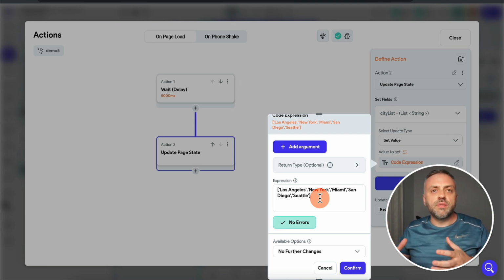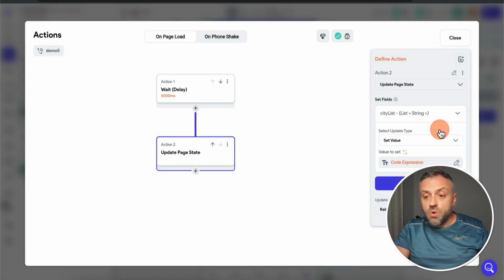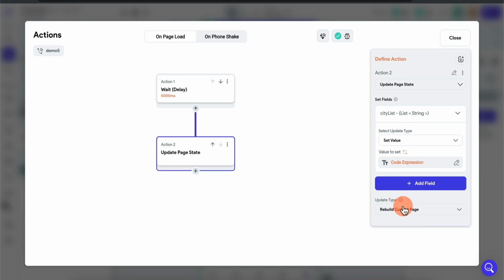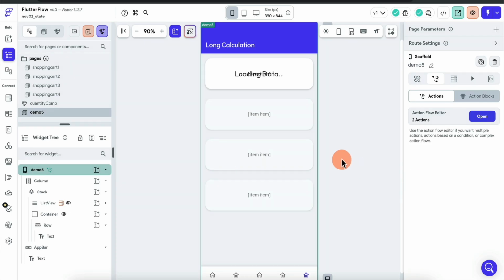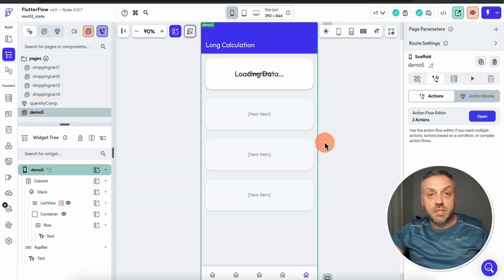Typically, it's going to be a list of custom data types because you're going to be displaying maybe a list of something, but it could be just about anything. And so once we set this page state, we also need to make sure that our update type is set to rebuild current page, because if you have no rebuild, you're not going to have that reactive behavior. So we're saying rebuild current page. And so when that page state is set, it's automatically going to rebuild it.